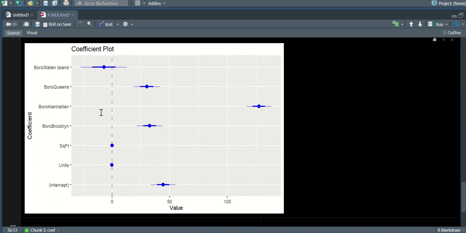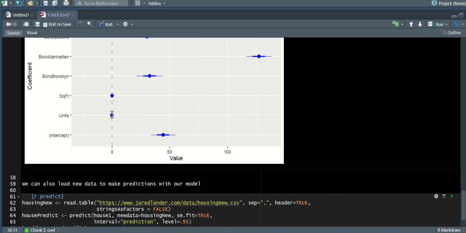When we do that, we can see that the Staten Island borough variable contains 0 within its confidence interval, so therefore it's not statistically significant. And we can also see that square feet and units have very little effect on the value of a building.